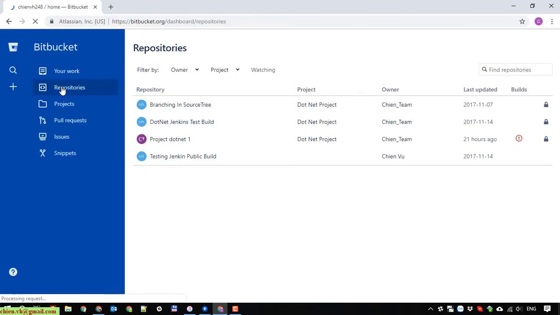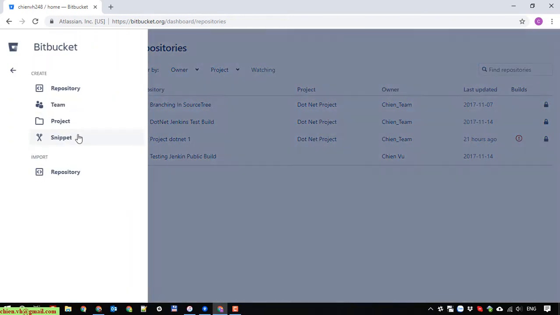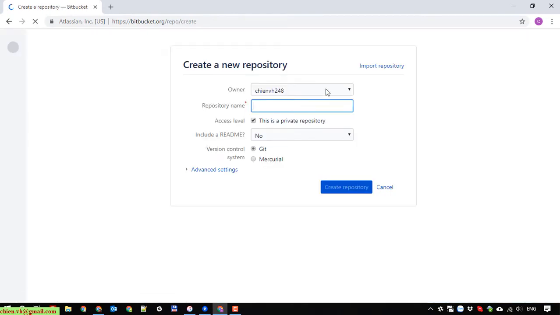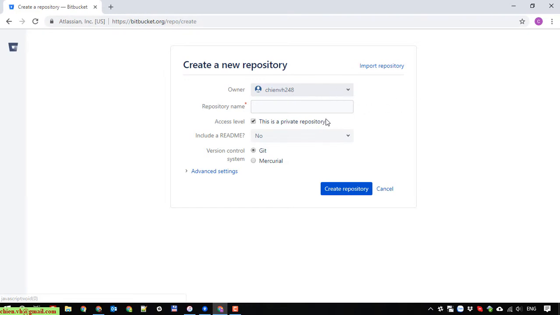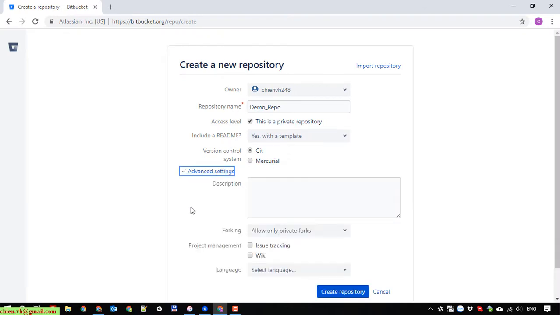Okay, so here I will go ahead and create a new repository for testing purposes. So I click on the add button and select repository, and the owner I will leave as default here. The repository name I will name it demo repo. This is a private repository, and I add the readme template here.